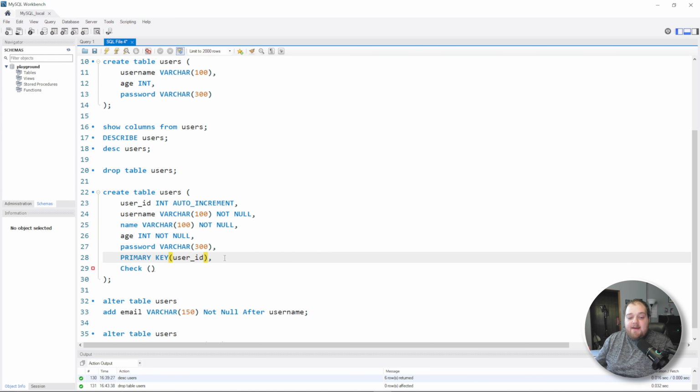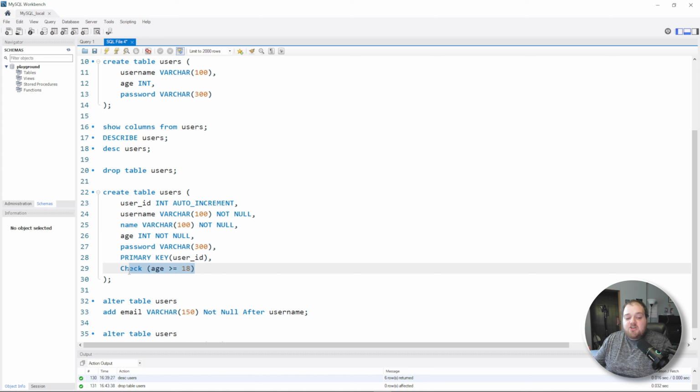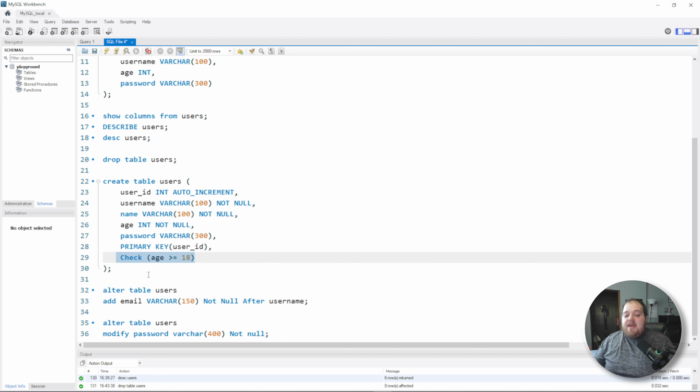And don't forget to add our comma right there. Now we can go ahead and add our condition so we can check to see if age is greater than or equal to 18. And if that condition is met, then the new user will be allowed to be inserted into the table. But if it is not met, so it is under the age of 18, then this is going to fail and it's going to reject that insertion. So it will not be inserted into the table.